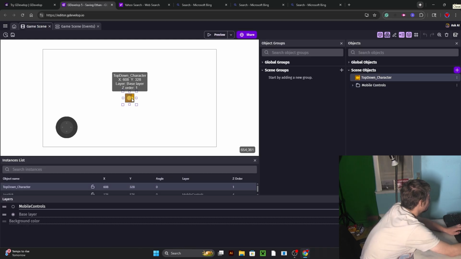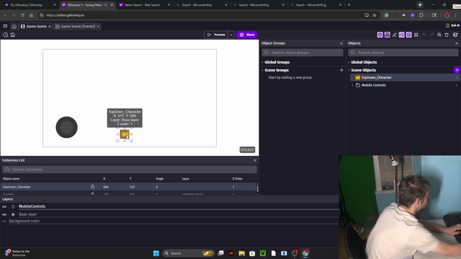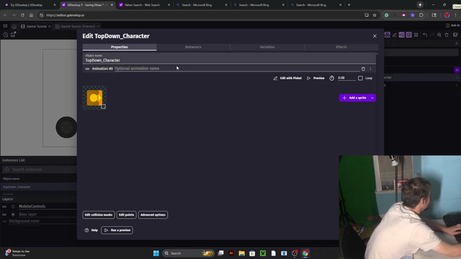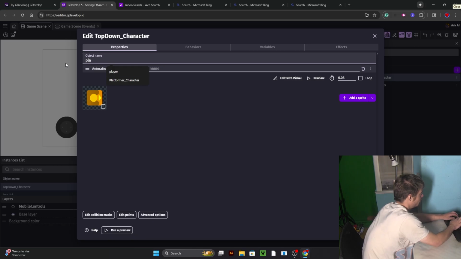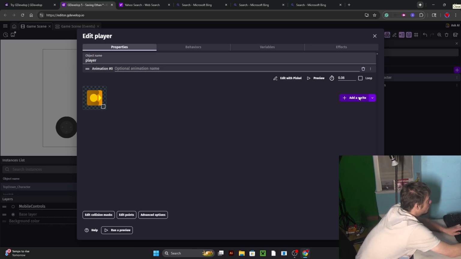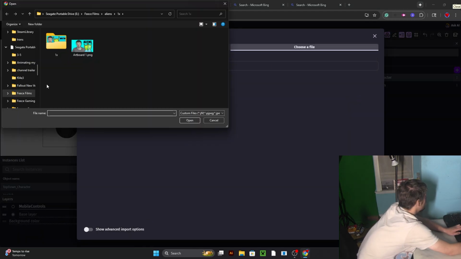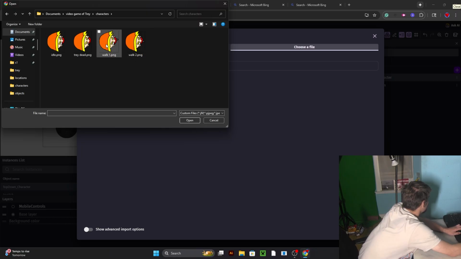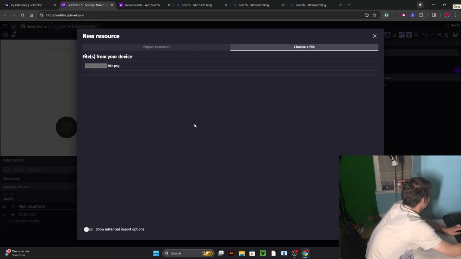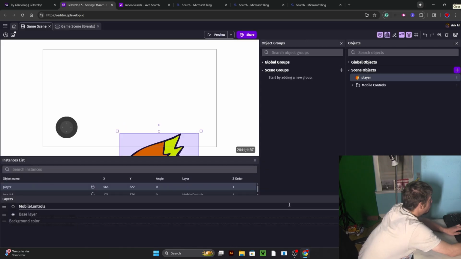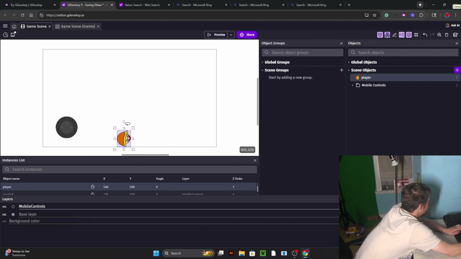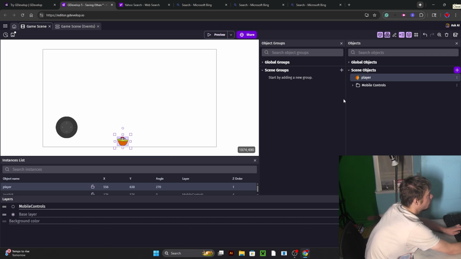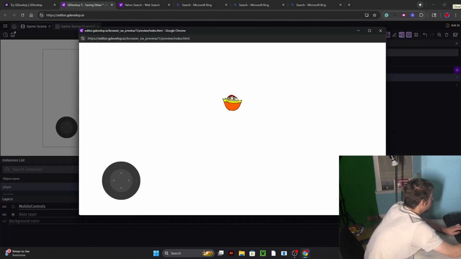So this is the character, the player. I'm gonna click the character and call it player. So now I'm gonna add a sprite. And I can open it from my computer, video game of Trey. I have these characters, and this is the top down. And this will be him idle. I'm gonna delete this. If we click apply, then it's gonna be Trey. I wonder if I can rotate him. I want him smaller.